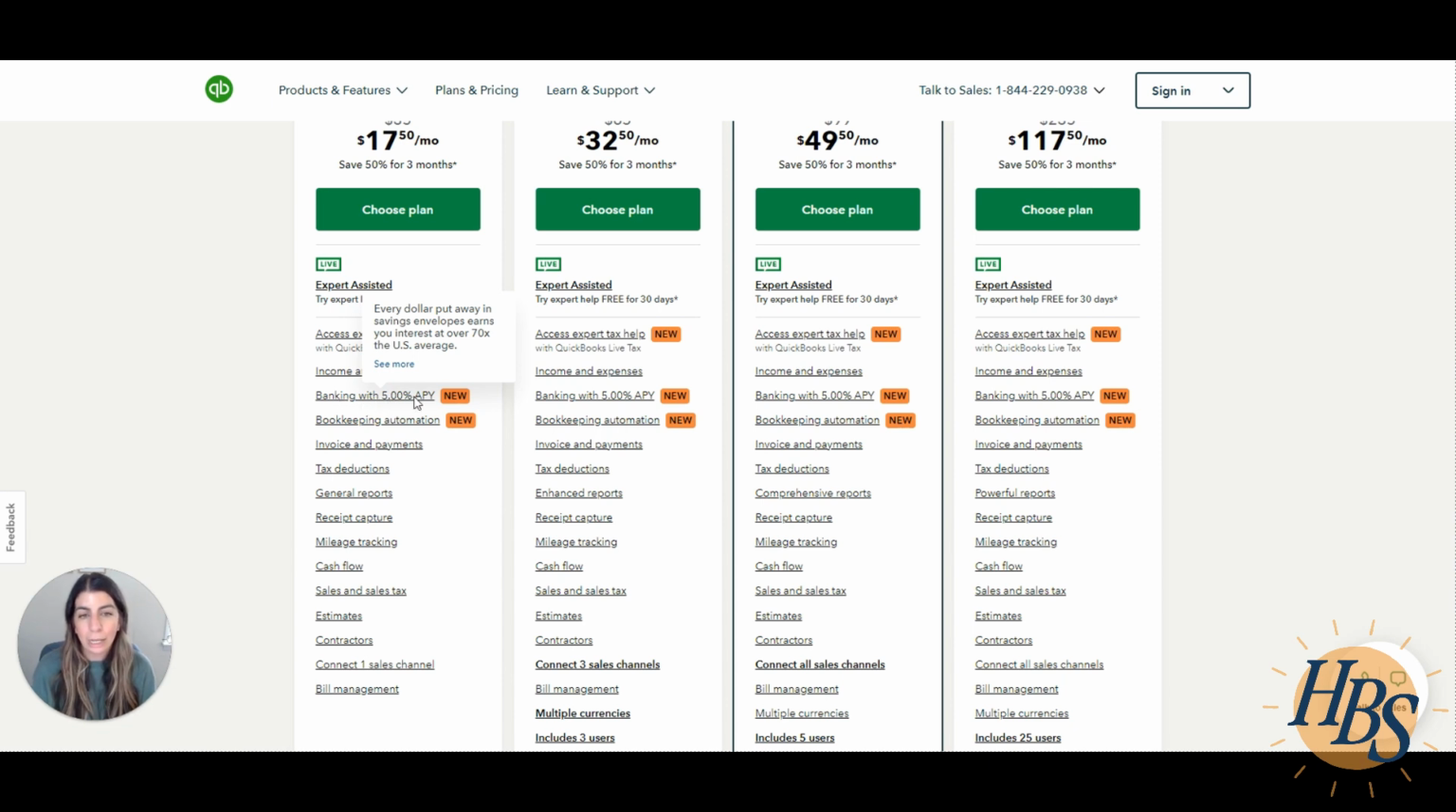Oh, and then one other thing I'm going to mention too is this banking with 5% APY. QuickBooks has this very frustrating way of signing you up for a checking account without you realizing it. Typically what can happen is when you're signing up for a QuickBooks payments account, so allowing your clients to pay you electronically through QuickBooks, highly recommend payments.